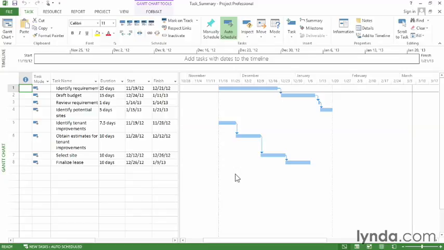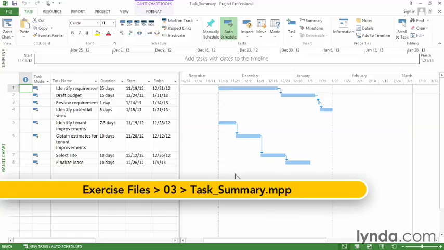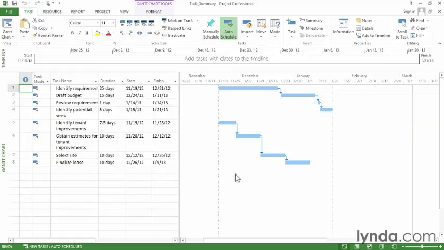Summary tasks are great for organizing work tasks for a project. They can represent phases of work or tasks performed by a particular group. In Project, you can create a summary task for several existing tasks or create a new summary task with its own new subtask. Let's say you want to organize some existing work tasks.